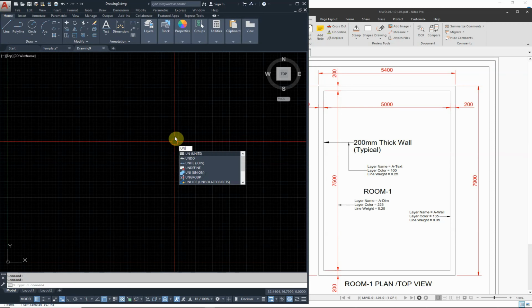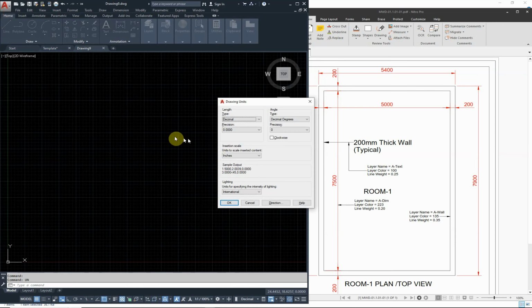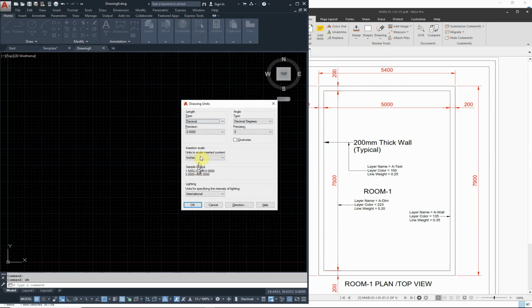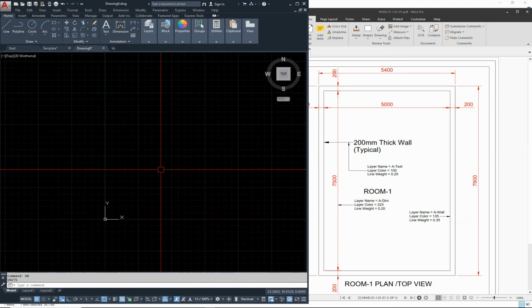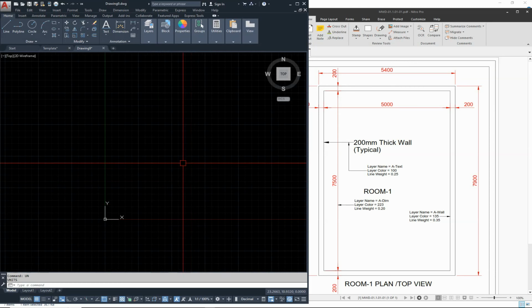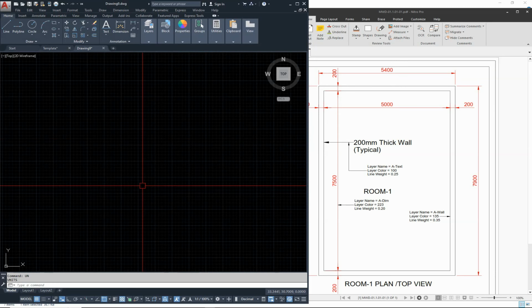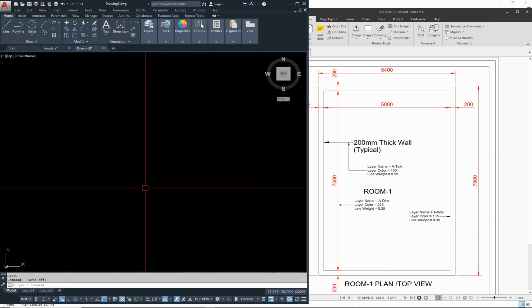So first of all, we will hit UN, enter, and after that our length units must be decimal, and it must be in millimeters, and just hit OK. And we don't need this grid, this background thing is called grid. So simply click here on grid mode, and it mentions F7. So even if I hit F7 from my keyboard, this grid will go.